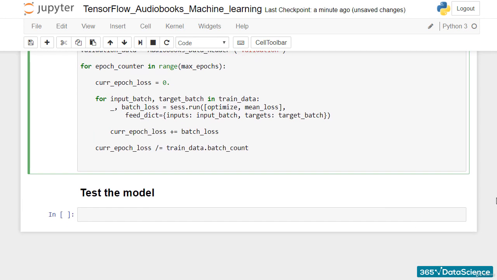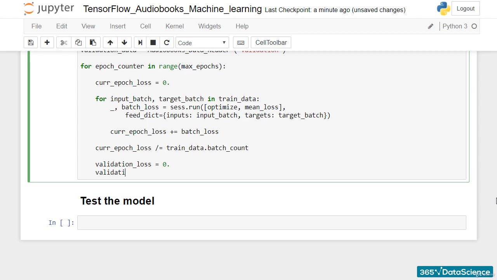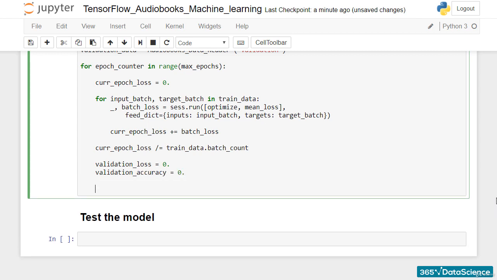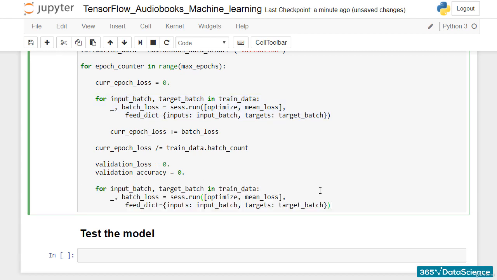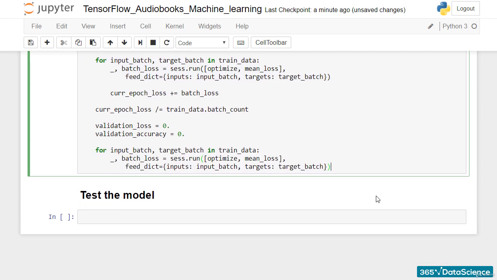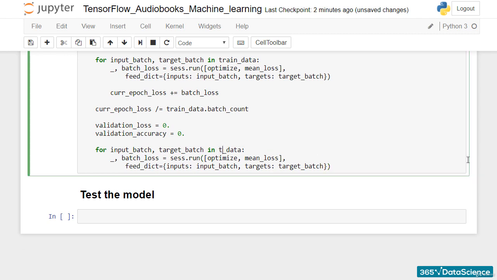Alright, time to validate. I'll set the validation loss and the validation accuracy for the epoch to 0. How are we going to approach the problem? Like true programmers, right? We will copy-paste our training batch code and adjust it where needed. So, what are the changes? For input batch, target batch in train data will change to validation data.